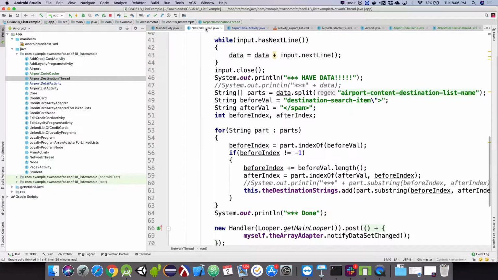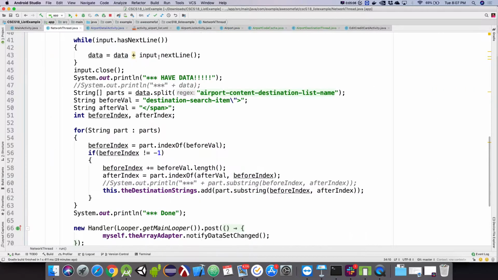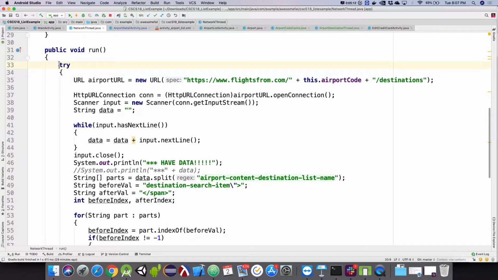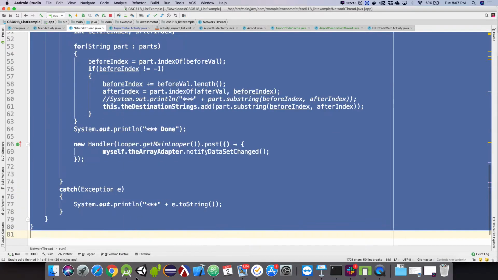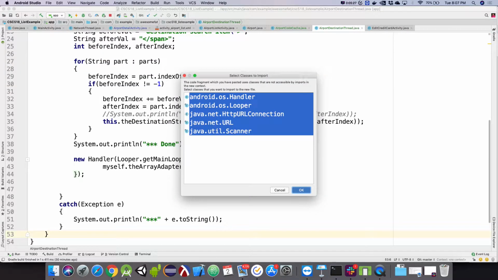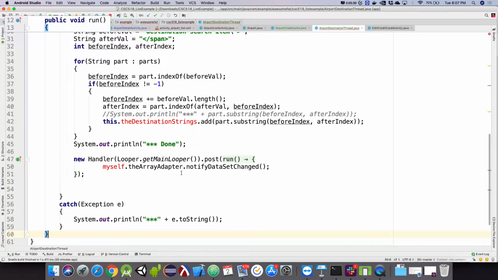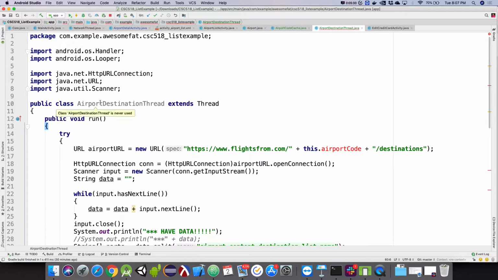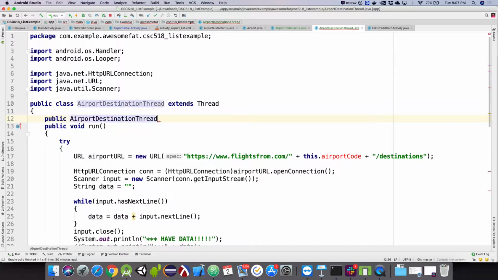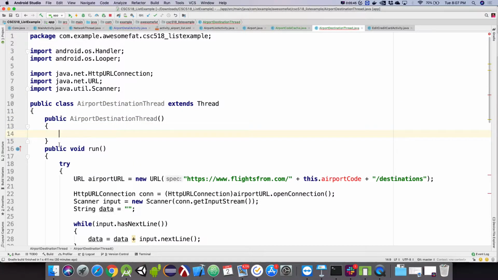Now I'm going to go into our network thread. I'm going to steal a lot of his juice just to bring this guy up to date since we have all our network code in here. So for right now, let me just go ahead and grab all of run. That'll be good enough for what we need right now. Okay, so here's our airport destination thread. We're going to have our constructor for this guy. So we're going to have public airport destination thread. Right now I'll have it take no parameters, but we'll add some stuff here in a few minutes.